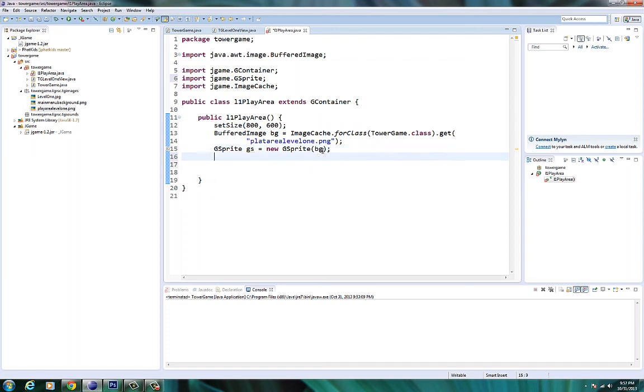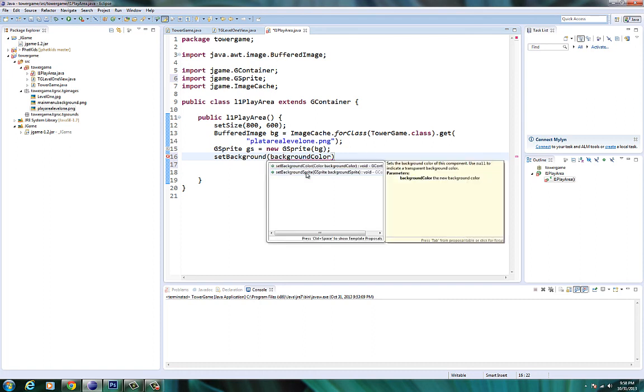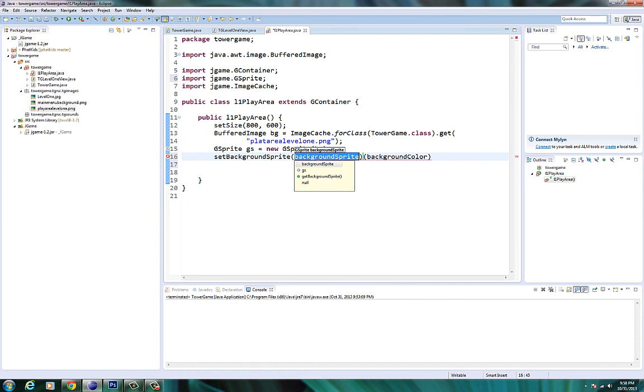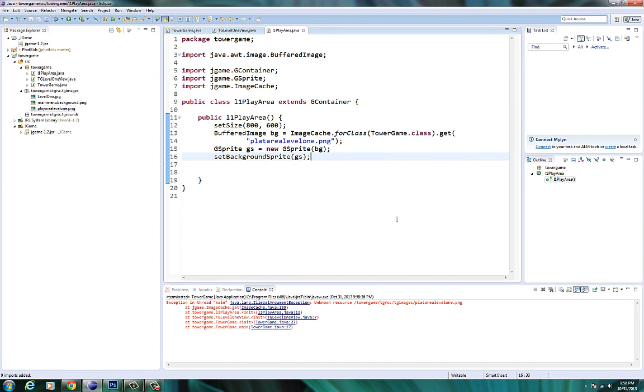And then finally, I can use the words set background. Not set background color, excuse me, but just set background. And I'm going to set background sprite. So that's this guy. And the sprite that I'm going to put in here, of course, is GS. Okay, that's good. That's all I need to do. So now this guy should be good to go. Again, I'm going to hit Control S. I'm going to hit Control Shift O.